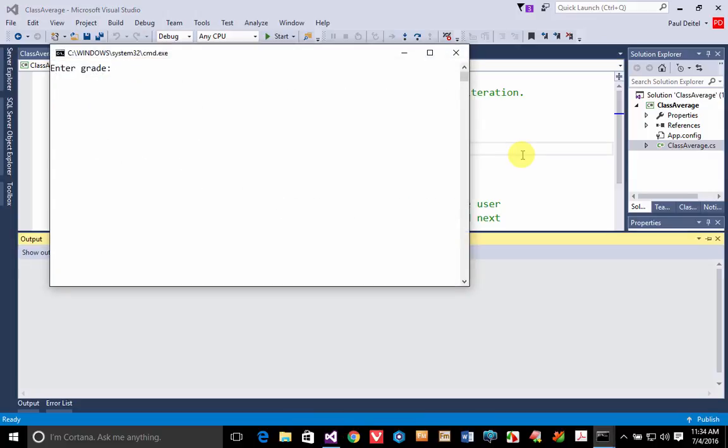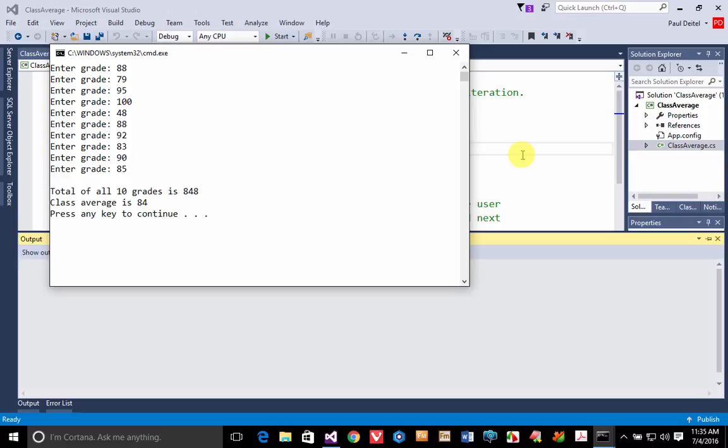And you can see it prompts me to enter a grade, and it's going to do that 10 times in this example because we know we have a course in which there are 10 students. So I'm just going ahead and responding to each of the prompts here with a value. And as I get to the point of entering the 10th value, at that point it's going to display for me the total of all the grades that were entered, in this case 848, and you can see it tells me the class average as well.